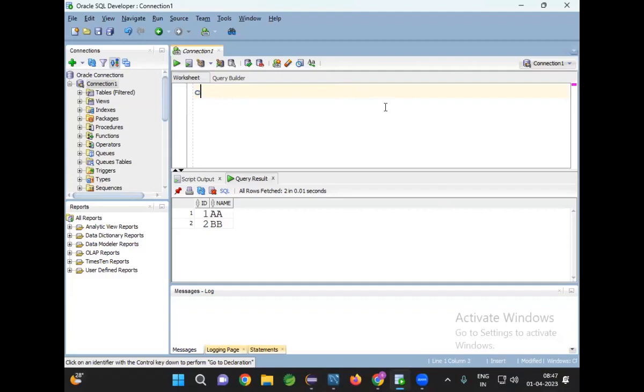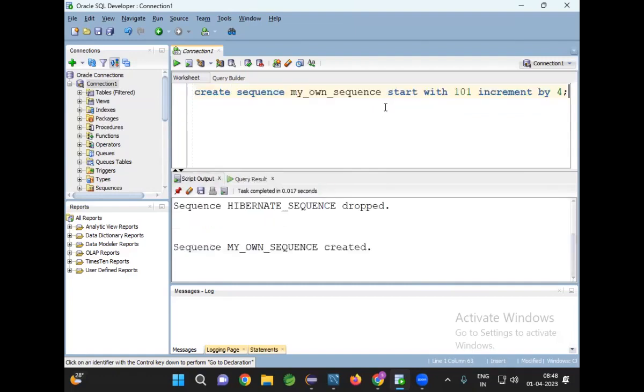Create sequence. My_own_sequence, that's my name. Create sequence name, start with 101, increment by 4. One sequence is created.